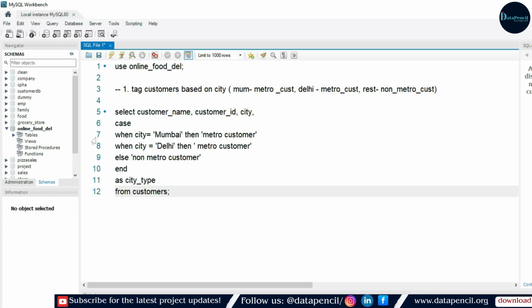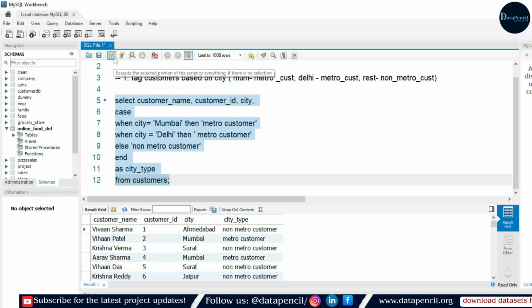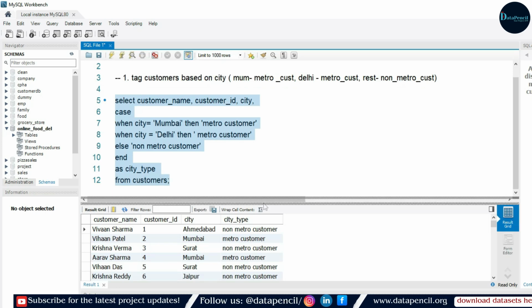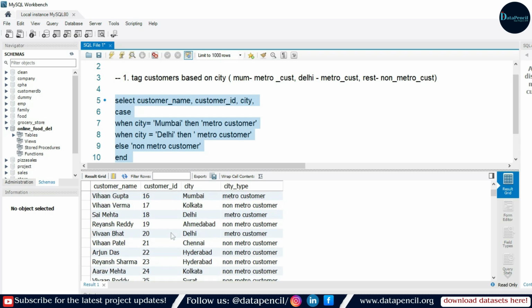This is it. Now anything else, guys? Can you see anything else that is required here? I don't think anything else is required. Okay, now let's run it, and here is your result. Here you can see this is the case when column, city type, metro, non-metro customer. Vivan is from Ahmedabad, so non-metro. Metro customer Vihan Patel is from Mumbai, and so on.